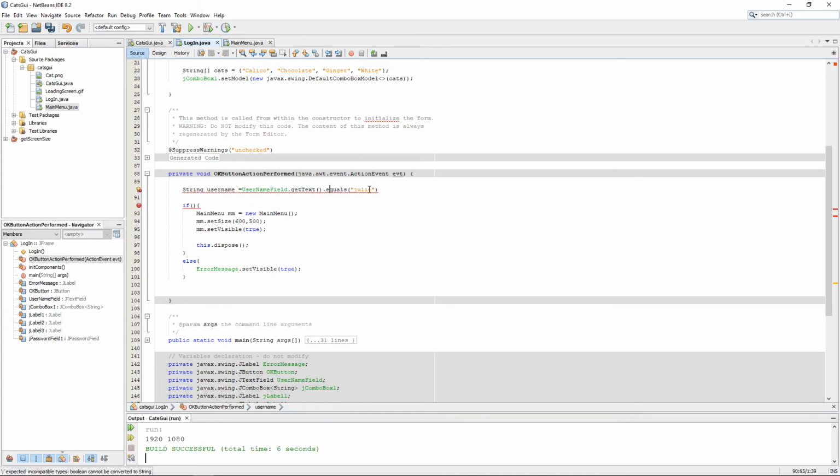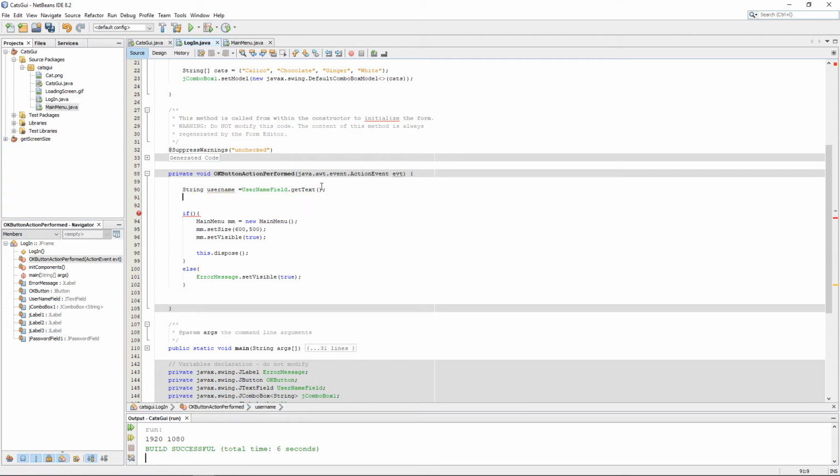I'll put that in there and then get rid of that bit for a second. Alright. And then I'm going to do string. Alright, now this is where it gets a little bit funny, because you can't just do password or password field .get text. So I've left it as jpassword field.